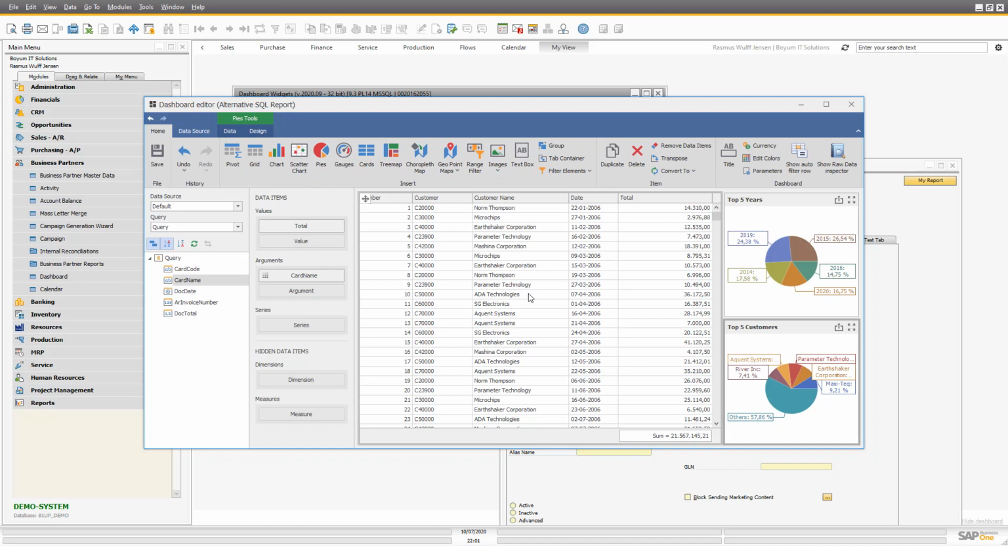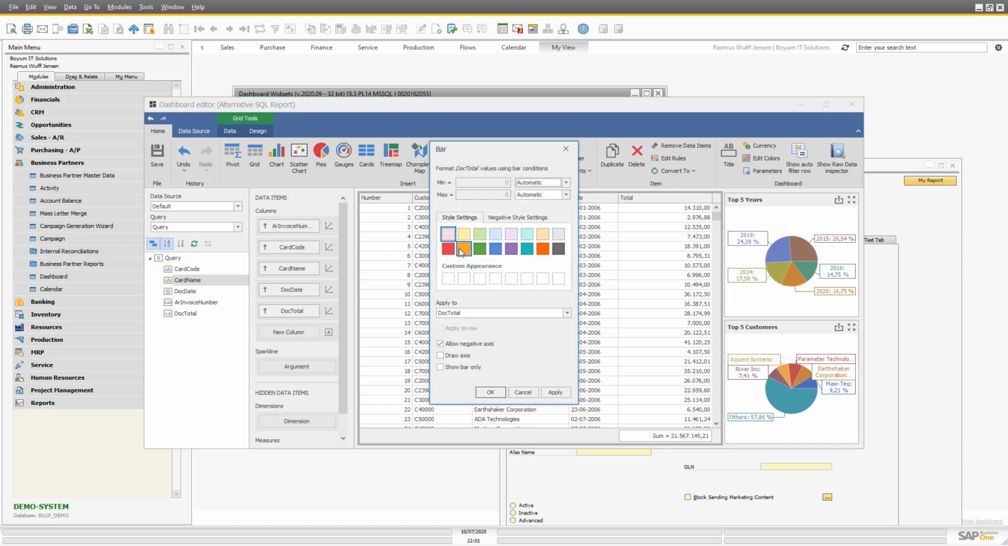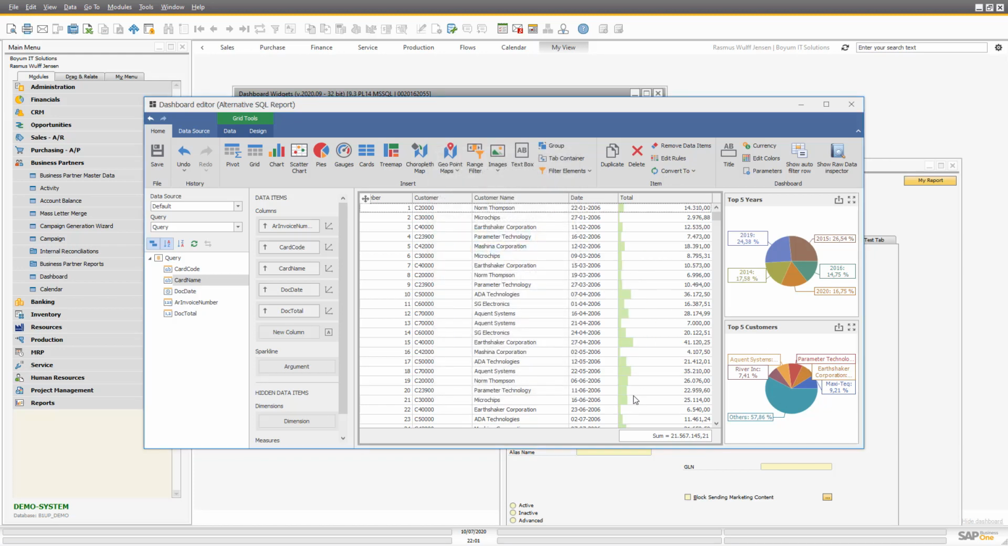But what about the grid itself? Well, we can go in and do things like, for example, make a format rule and say we want to have a bar in here, and we want to have it be as big as what the different options are here, so we can see what is the biggest of the invoices in a more graphical way.